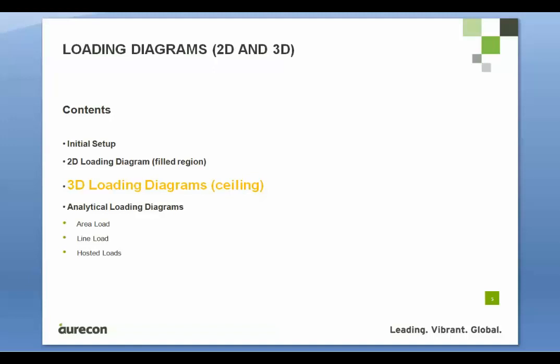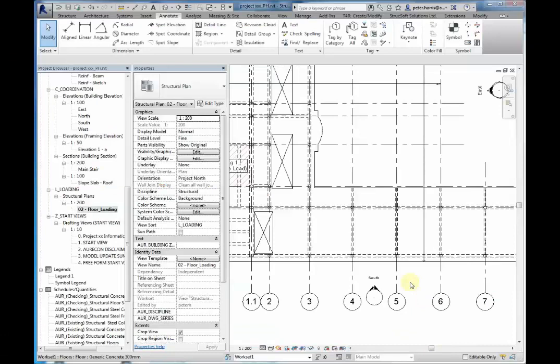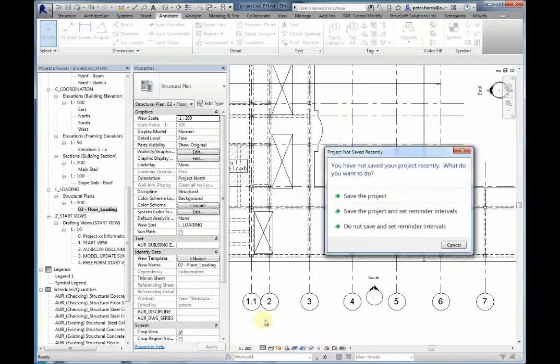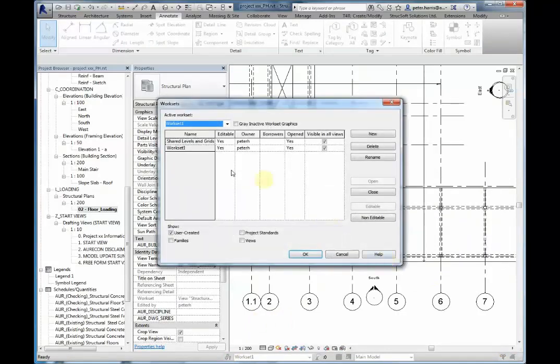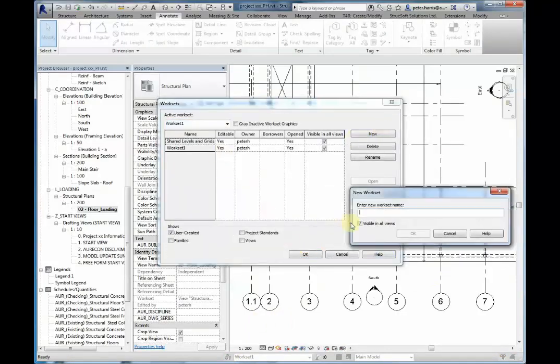3D loading diagrams, ceiling. Before creating a 3D loading diagram using the ceiling command, first of all we need to set up a work set, so our ceiling will be placed within its own work set. To create that, down the bottom near work sets, selecting the button, and creating a new work set. This work set will be called loading.